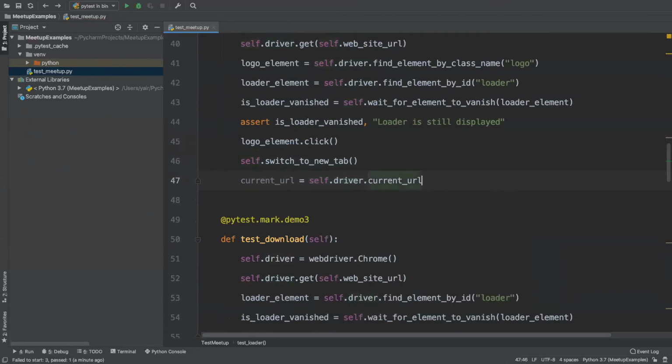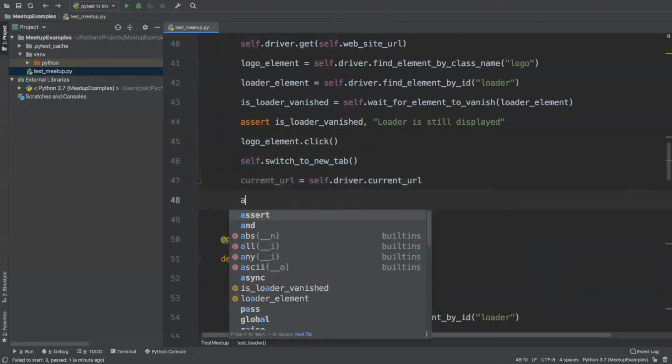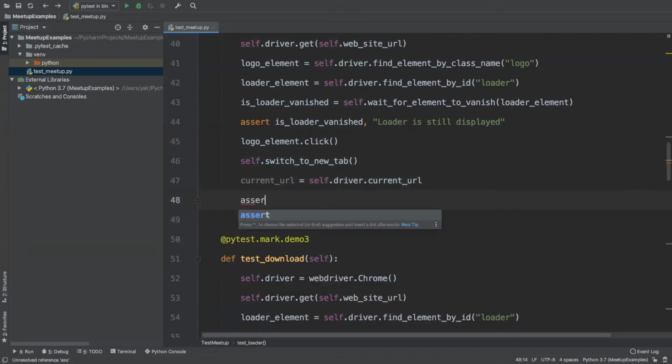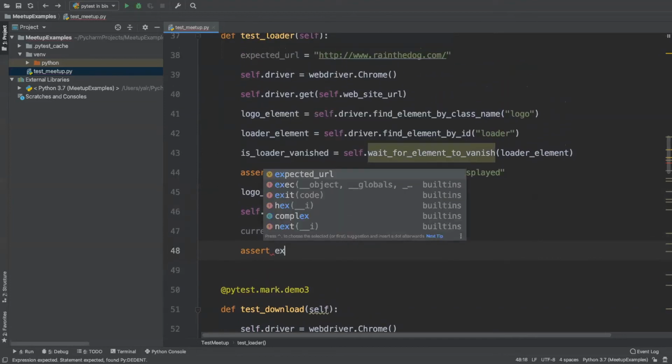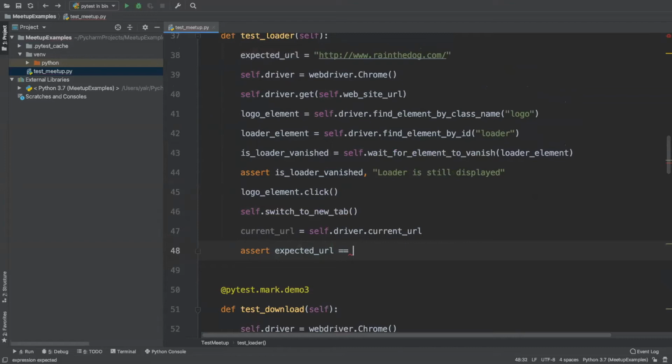And we have the current URL, and we can assert the expected URL, which is the original URL that we had in the beginning of the test, and we can compare them. If the current URL and the expected URL, after we switch to a new tab, didn't match, we can throw this error message.